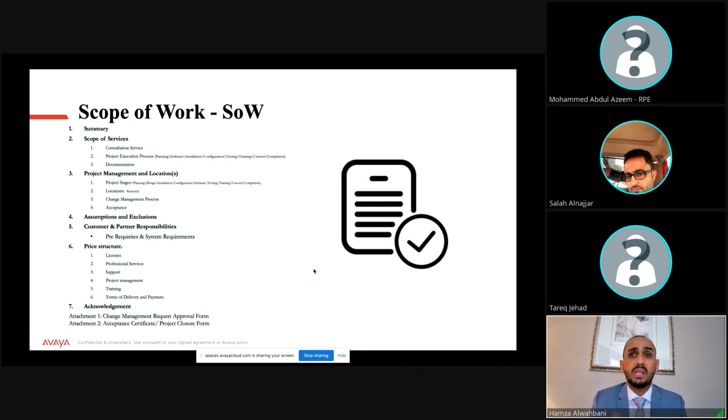So during the project implementation, we will not say, no, this is our job, this is Avaya's job, this is the customer's job. Everything will be in detail in this scope of work. It will give you a brief idea about the partner's responsibilities, the customer's responsibilities, the Avaya responsibilities, the prerequisites, and the system requirements. So everything will be clear. At the end, we will finish the project and sign the acceptance.